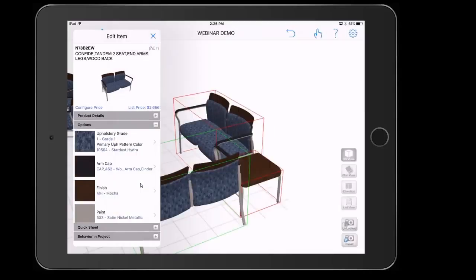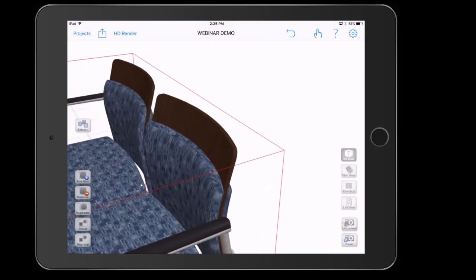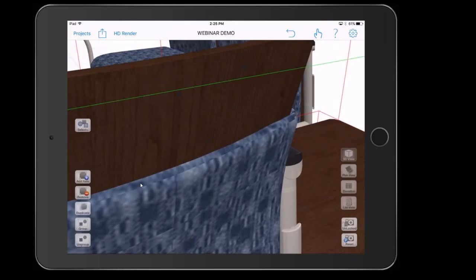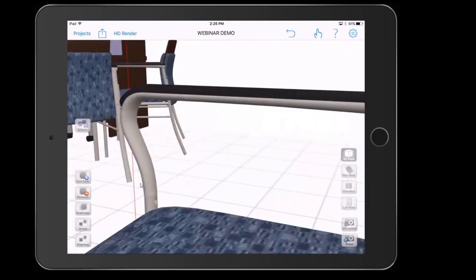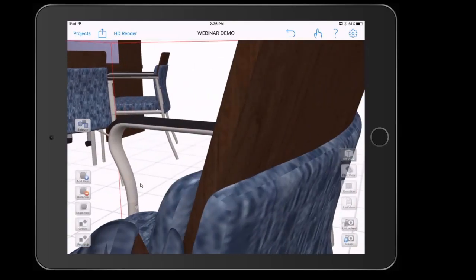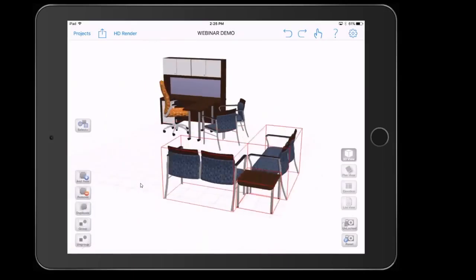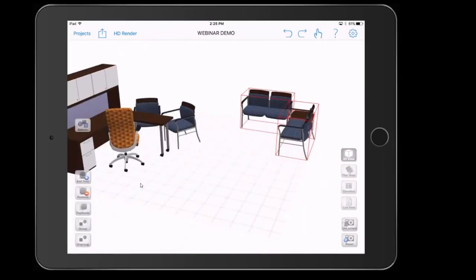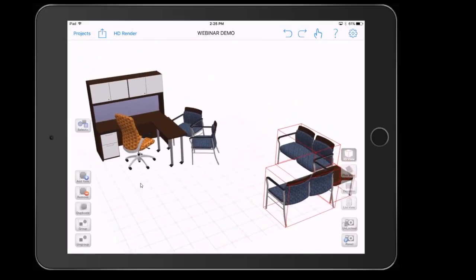However, what it's done is it's actually replaced the fabric on this bench. So I'm pretty satisfied with this now. You know, my client definitely likes it. What I'm going to do is position it for my rendering so that we can quickly create a rendering.